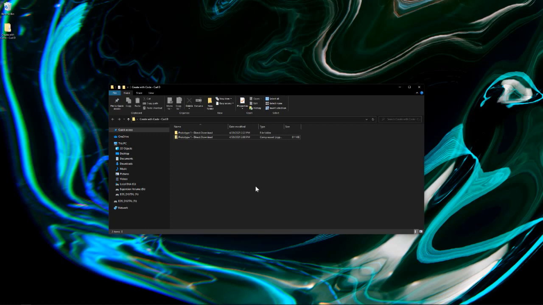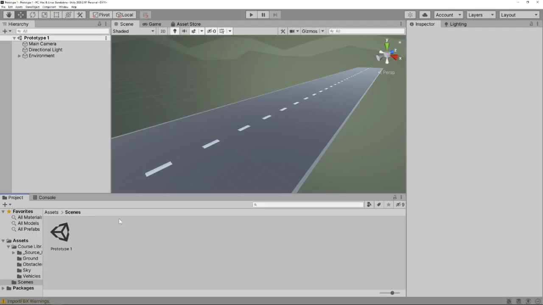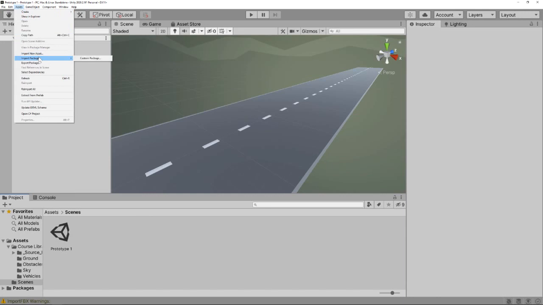So what you're going to do is download the starter files for the project by using the link in the instructions below this video. And then you're going to extract that zipped folder that we gave you. And you can double check to make sure that inside of that folder are the prototype 1 starter files. Once you've unzipped those starter files, you're going to head back into Unity, go to the Assets button in the top menu, go to Import Package, and import a custom package.